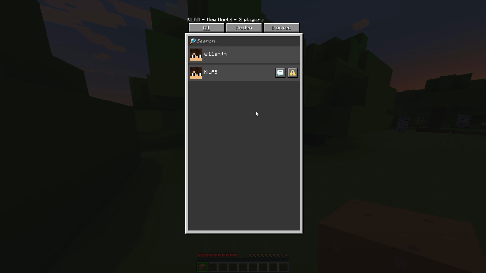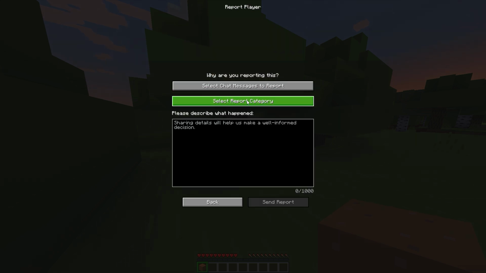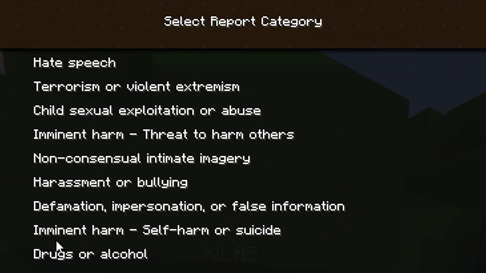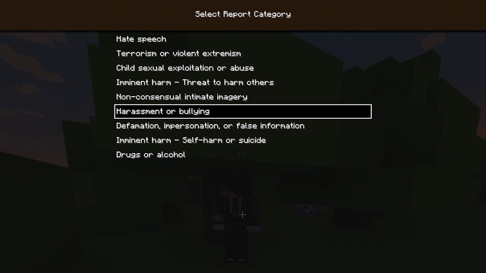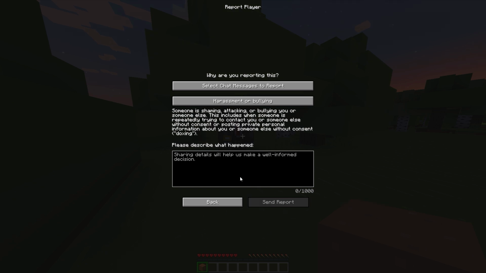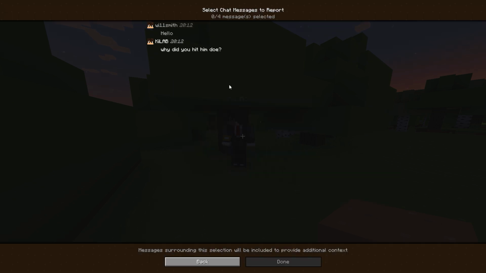If you are reported and found guilty of sending messages related to hate speech, terrorism, child exploitation, sending threats, non-consensual intimate imagery, harassment, defamation, impersonation, self-harm, suicide, drugs or alcohol, your account will be either temporarily or permanently banned from connecting to any online servers.